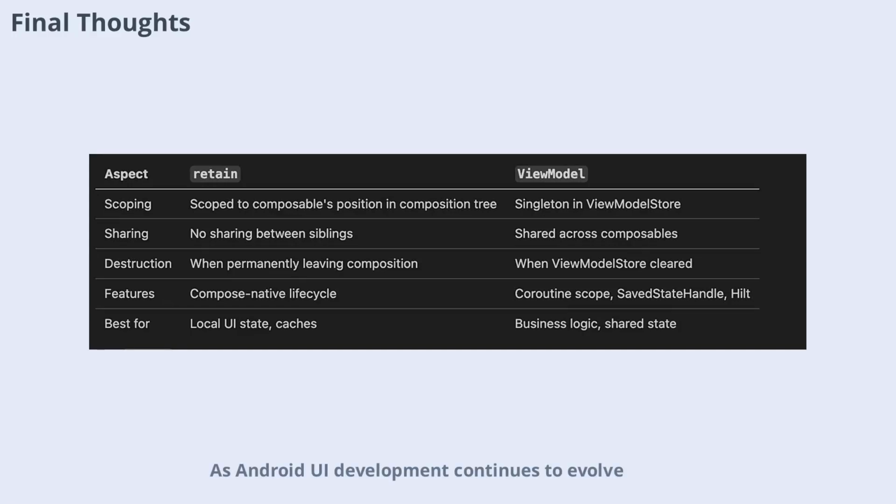As Android UI development continues to evolve, tools like Retain empower developers to build more robust, user-friendly apps. Stay tuned for updates, experiment with Retain, and share your experiences with the community. The future of Compose state management is bright, and Retain is a key part of that journey.